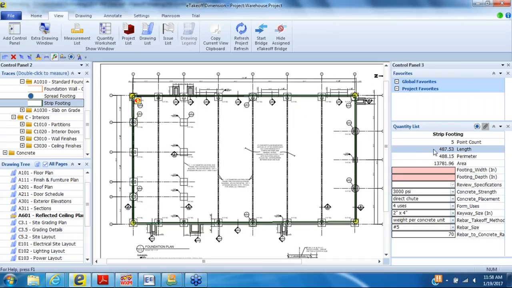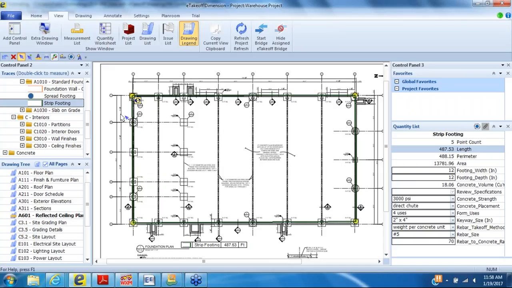You'll notice we do have our length at 487.53 feet, and the next thing I have to answer is what's the footing width in inches, and I'll say 18 inches. I think it's 12, actually. I'm going to say 12 inches. When I move to the next cell, it wants the footing depth. I'll say 12 again. Move to the next cell. You'll notice that E turned black. That means we have satisfied these questions. However, we can open up the window and choose a different variable answer.